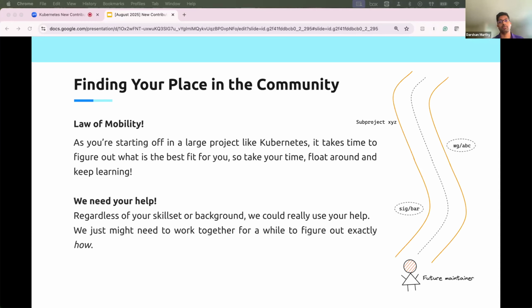The Kubernetes community is a big, diverse place. It's diverse in terms of people, skills, technology, and so much more. It might take you a while to find the place that clicks.